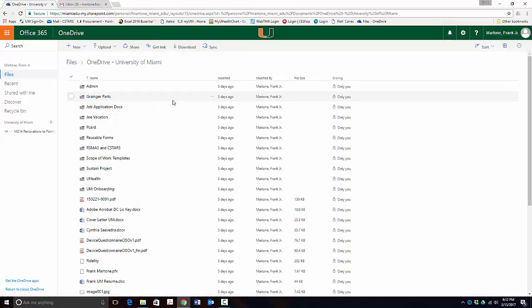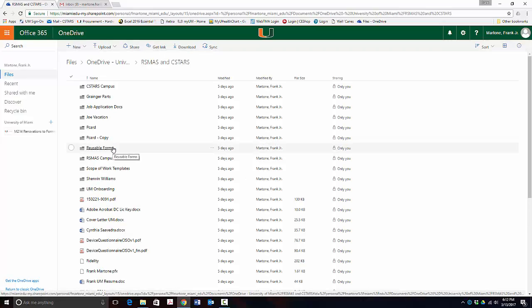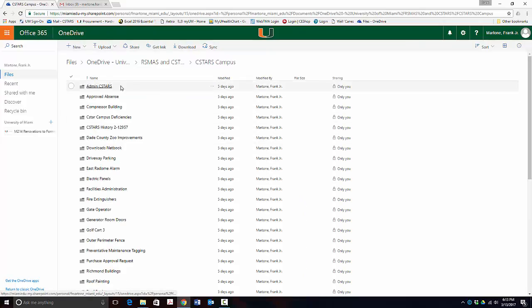This is OneDrive, and you see all the folders, they're named according to how I would use them. Not everybody's going to use the same name. But what I'm going to show you here is I work at two different campuses. One is Rasmus, which is the Rosenstiel campus, and the other one is C-Stars. We're going to open that up. And you see here I would have a choice of going to either one of the campuses. I'm going to go into the C-Stars campus.